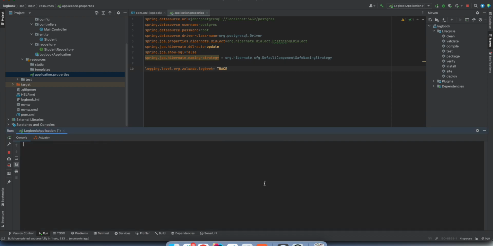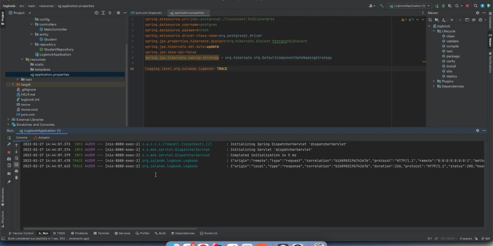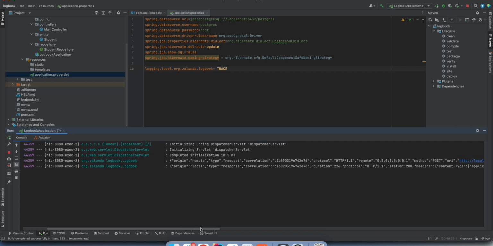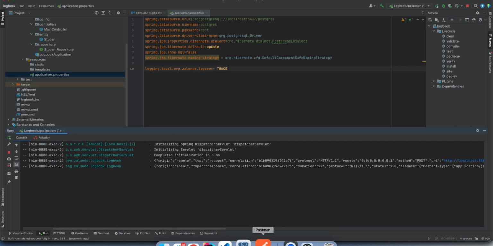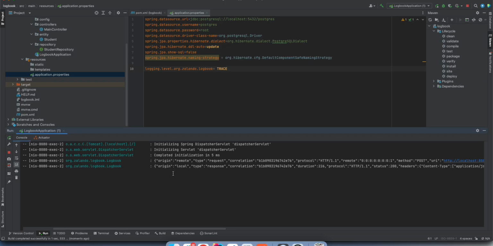I'm just going to clear this console and hit this API again. Here you see, this is the request we sent to localhost 8080/students with this payload. The same thing is printed here. This is the request log and this is the response log. Let's see what is printed here.